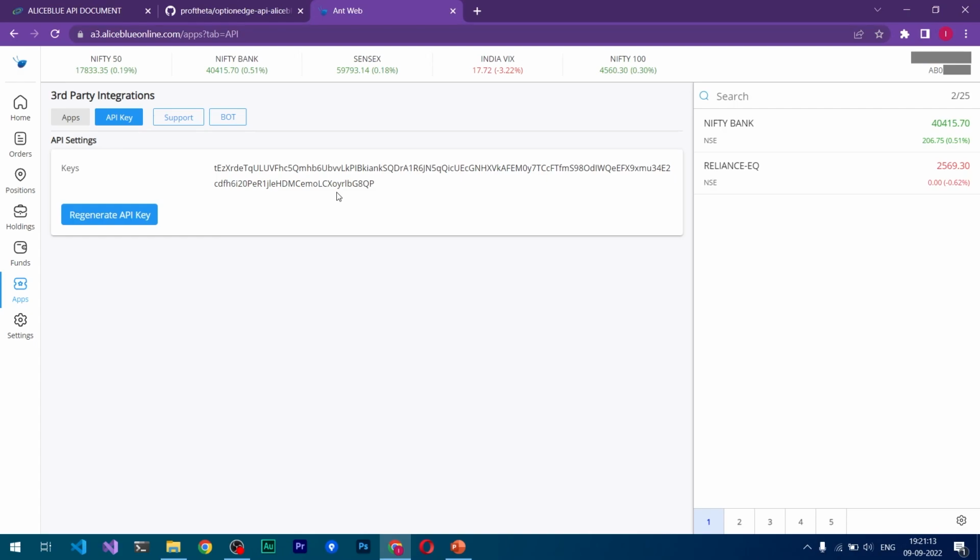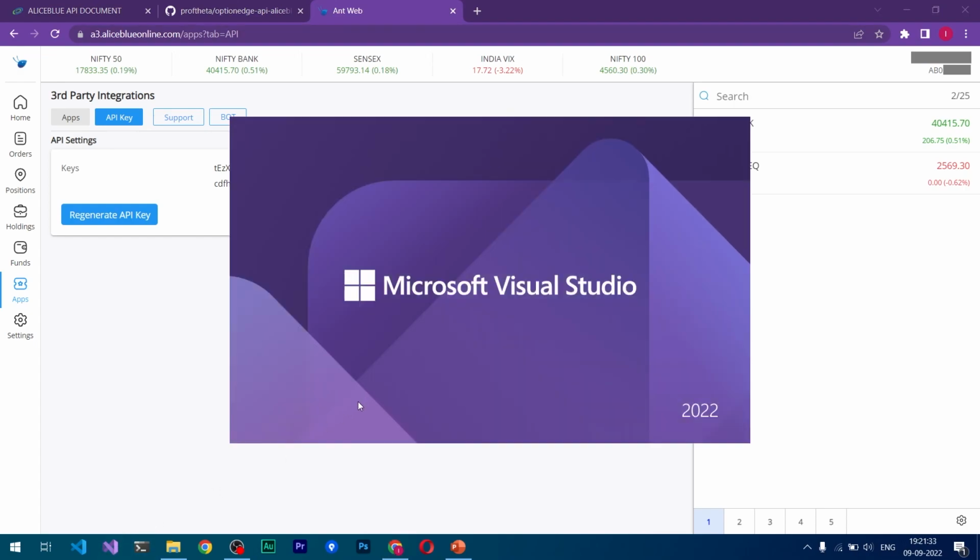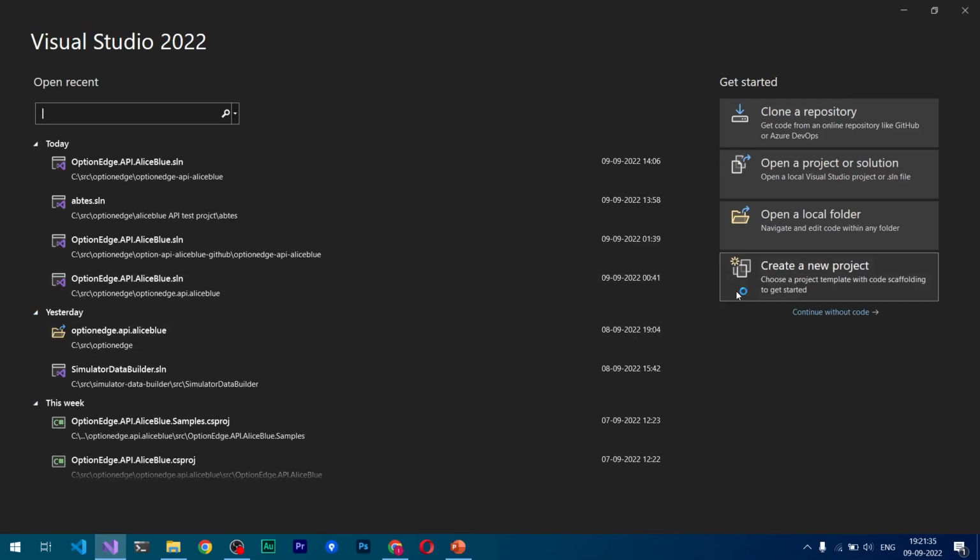Note down this API key, and also there is a user ID, the Alice Blue user ID that you can see over here. You need to also note it down. We need these two pieces of information to connect to the REST API. Now once you have these two details, we can start our Visual Studio.